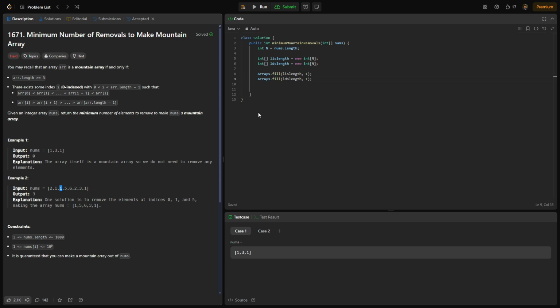Next, we're going to calculate our longest increasing subsequence for each element. So we're going to have a nested loop. For int i equals 0, as long as i is less than n, i plus plus. For int j equals, sorry, j is going to be equal to i minus 1, j is going to be greater than or equal to 0, and j is going to subtract 1.